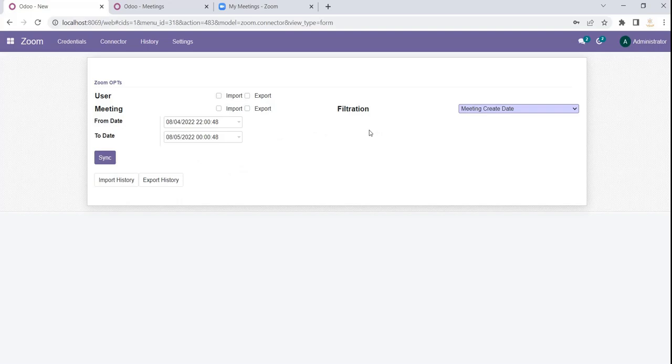Also, you can filter out meeting information or the meeting records by this filtration process. You can select how to filter meetings by either create date, start date, or end date. Also, you have the time frame limit. You can specify which time frame you're looking for of the data information. When you select all of the information that you want, you just click the sync button. Then all of the processing will do all of the things that you required. Okay, so this is the connector option menu.